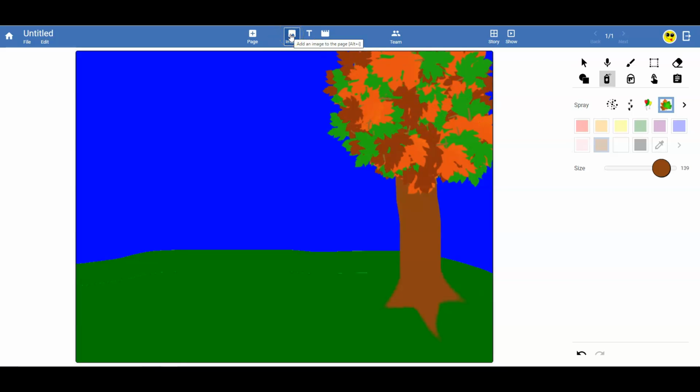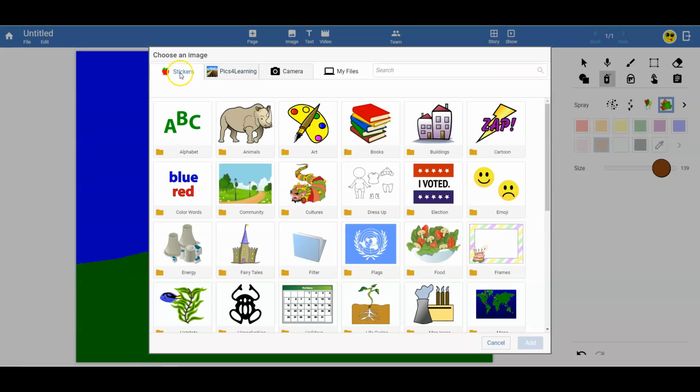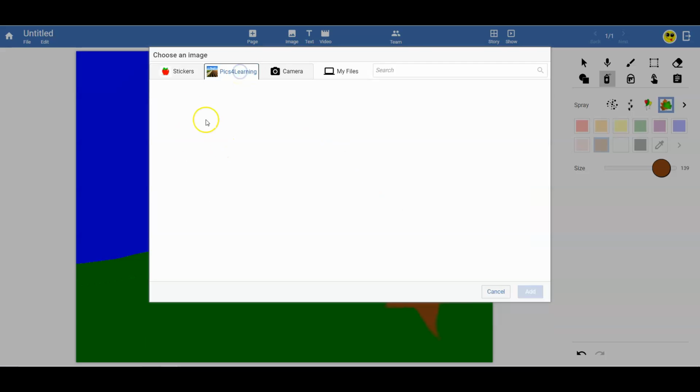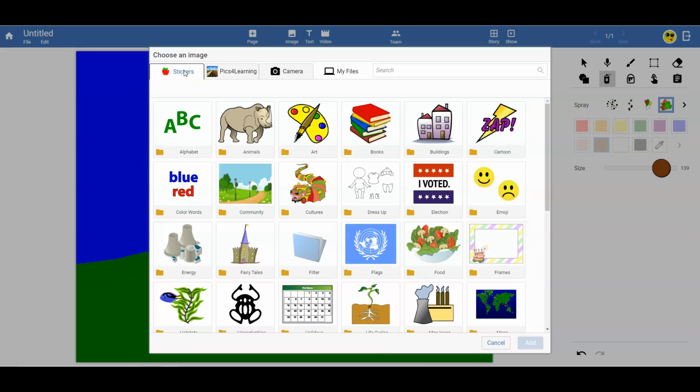Now, our image library is up here in the center, and it includes clip art, which we call stickers, and a photo library. This is Pix for Learning. It's copyright-free images. There's over 30,000 images here. You can also get it from camera. So if you want to take a picture like I did before of yourself, or from file, maybe it's a field trip or something like that, or location, you can go get that too. However, I am going to stick with the stickers.